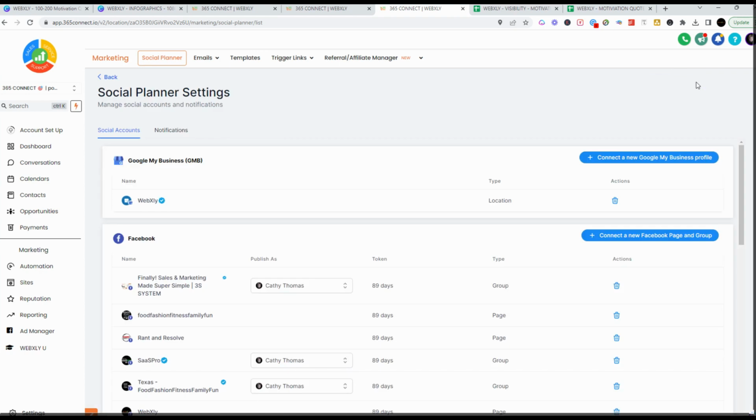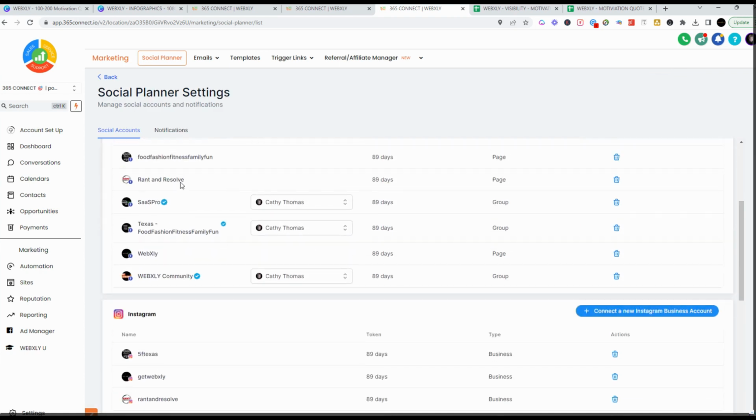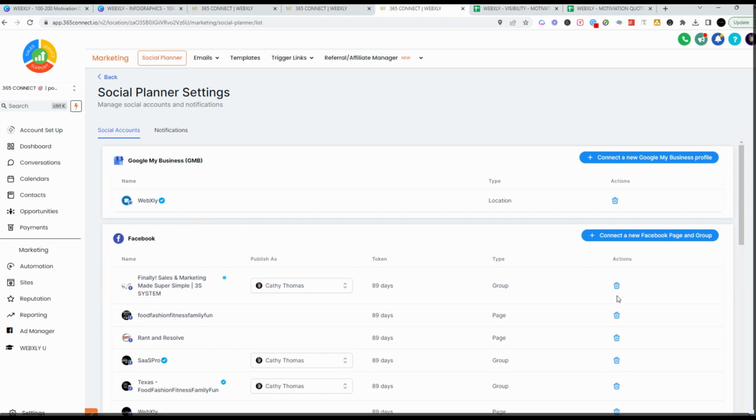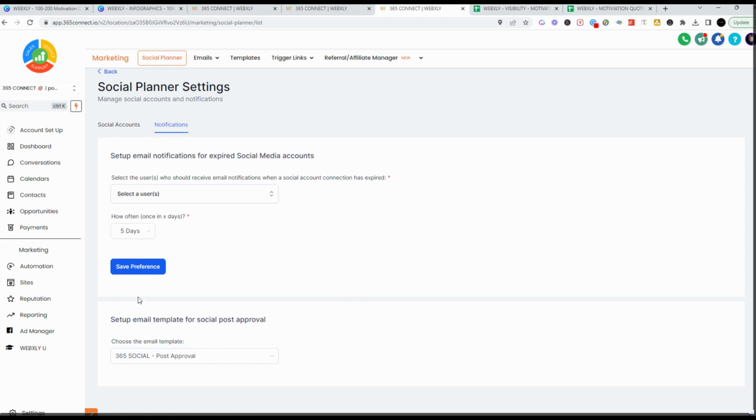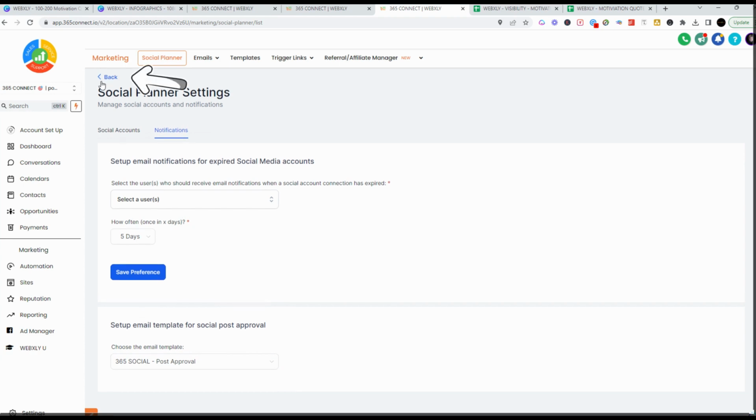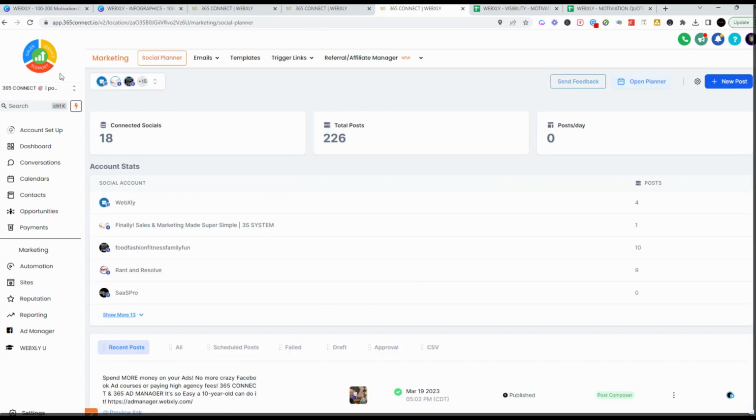Then you have your settings, which we talk a lot about when it comes to tokens, reconnecting, looking at all your profiles, deleting any profiles that you don't want. You'll also see this is where your notifications are, so how to set notifications for expired sub-accounts, and then also creating your email template or selecting your email template when it comes to sending that email to get post approval. Again, little blue arrow, hit back, and it'll take you all the way back to your dashboard.